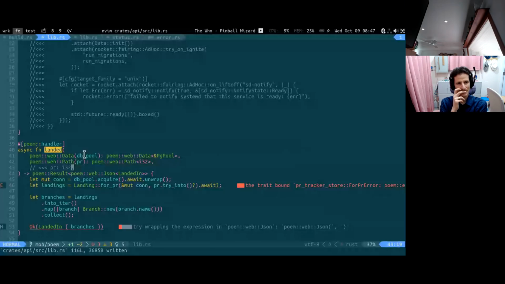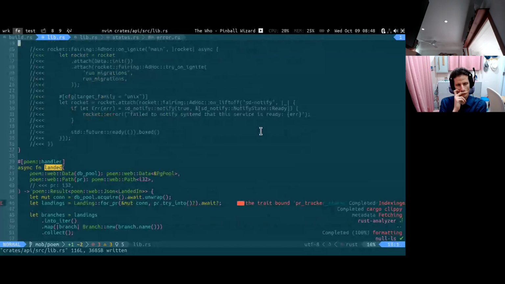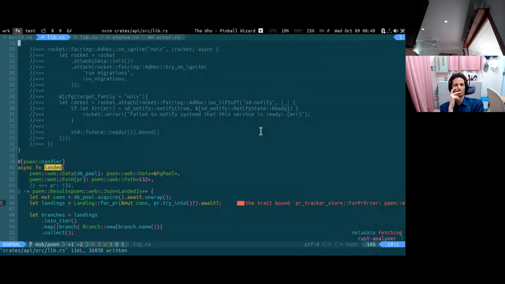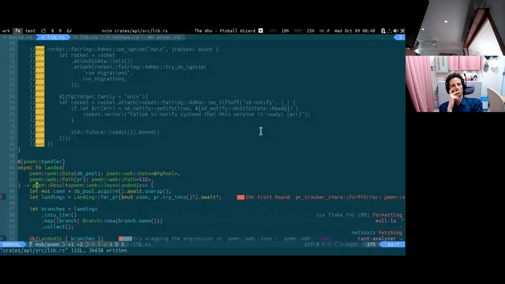Poem web data. And then poem web path PR. I wonder how it figures this out. Yeah, like, is it gonna help me make sure I didn't typo this? No. Aw, that's too bad. Okay. But maybe that was true in Rocket as well. I don't know. All right.